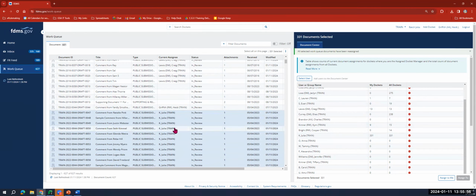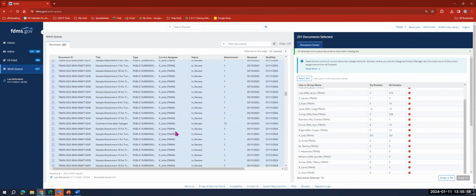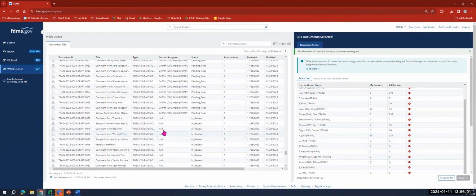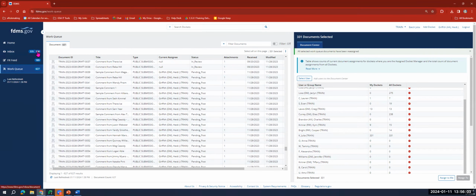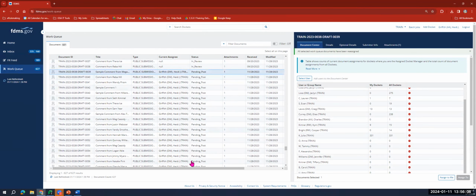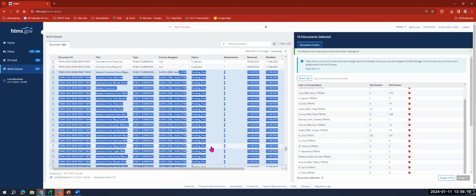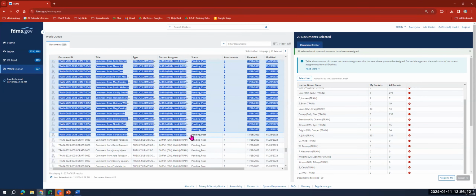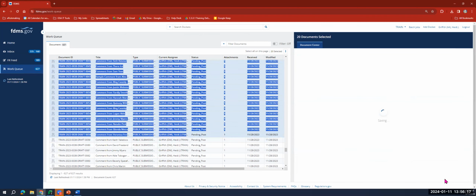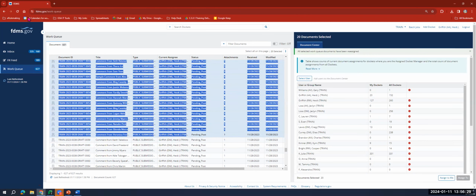The other thing that I can do is I could assign them to myself. So if I go way down here, I actually want to show you, I have 168 documents right now in my inbox, but if I take these 20 and I assign them to myself, then my inbox is going to increase by 20 as soon as that action is completed. So you can not only assign them to others, but you can also assign them to yourself.